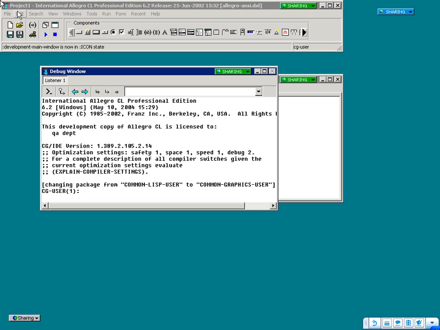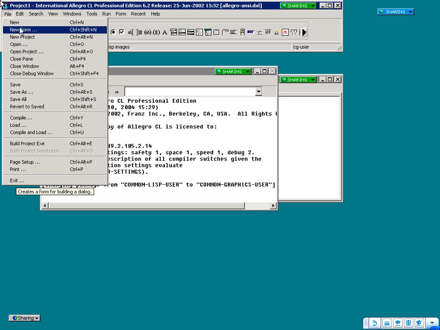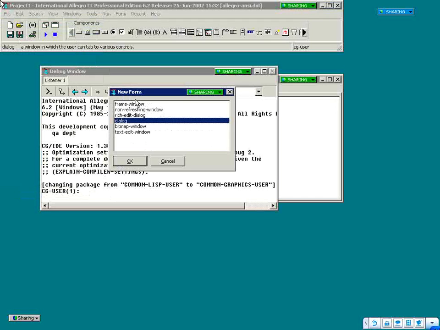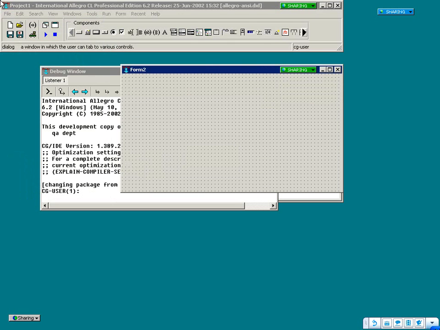You don't always have a current project, but you can always open one. You create a dialog that will be part of your application by creating a form which you design. It asks you, what kind of form do you want? And the one we're going to do is dialog. The other choices, if you've defined subclasses of these things, frame window, dialog, etc., it will list those subclasses as well. But we haven't done that yet.